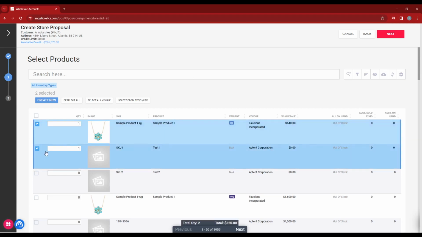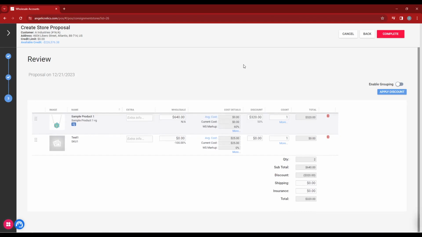In this section, we can make final edits to the proposal. Those include changing the unit price, applying the discounts, and changing the quantity of items. Once you are happy with your selection, you may click Complete.